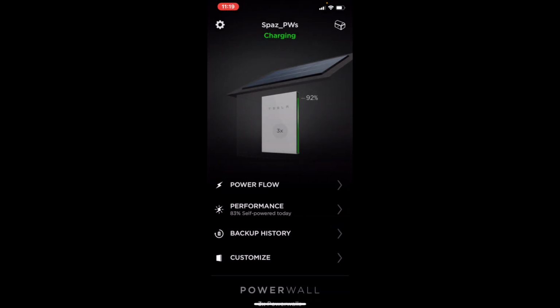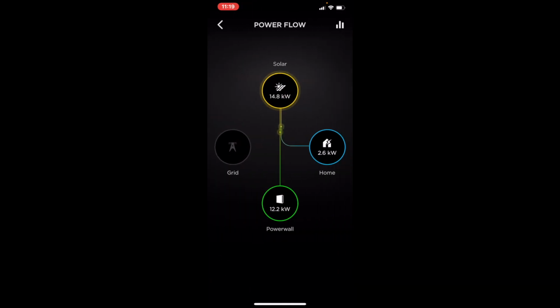Next, we'll take a look at power flow. Power flow shows the direction that the power is going. Currently, we're producing 14.8 kilowatts, which is my maximum my solar produces. 2.7 is being used by the house. 12.2 is being used to charge the power walls. Once the power walls are charged, that 12.2 will then turn and start going left toward the grid and will start spinning the meter backwards.